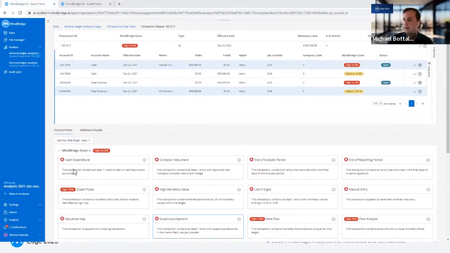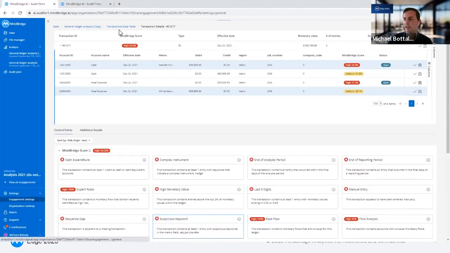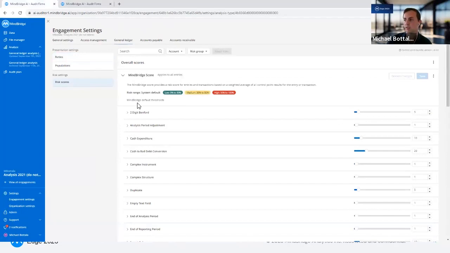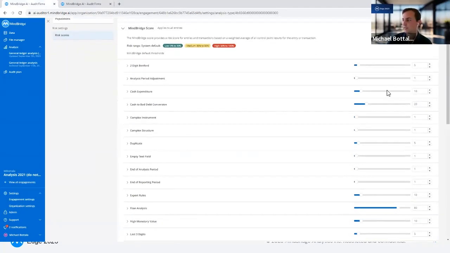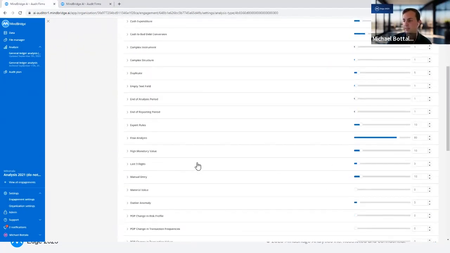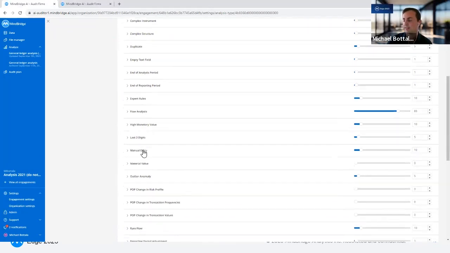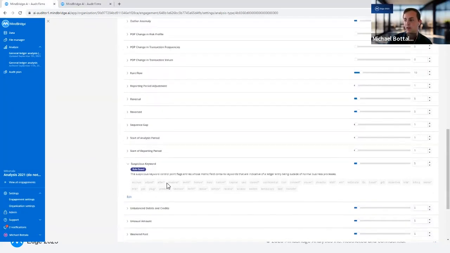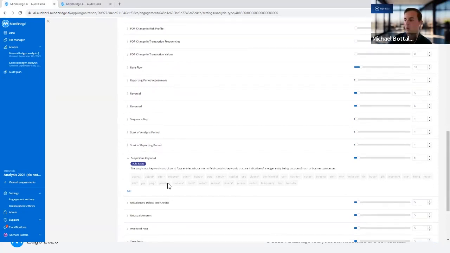In addition to being out of the box, there is the ability to configure these control points. So in the engagement settings, as we head into the general ledger, we can see our risk scores here, where we can see all the control points and the weightings assigned to these control points. What we're able to do from here is select specific areas or parameters, such as suspicious keywords, and build in the ones that are relevant to our organization and what we aim to test.